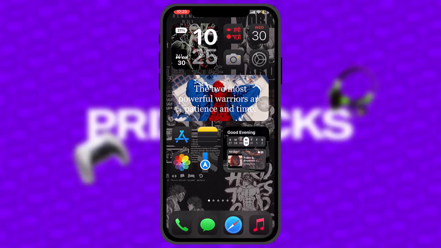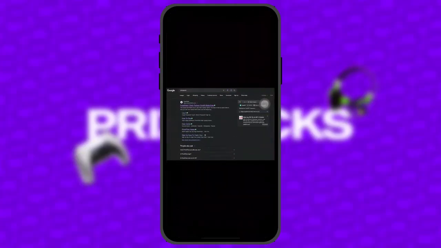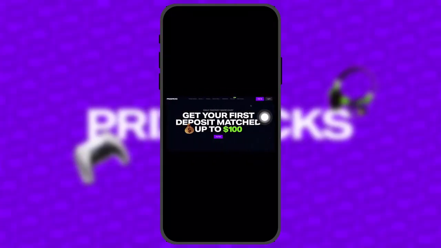Now the first thing that you need to do is head over to your browser and then on the search bar simply type in PrizePicks, and once it loads, tap on the first link that is shown to you. And once you tap on it, you'll be redirected to the PrizePicks homepage.